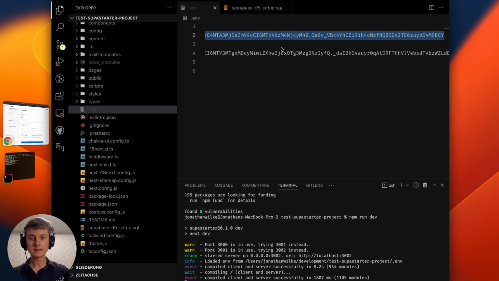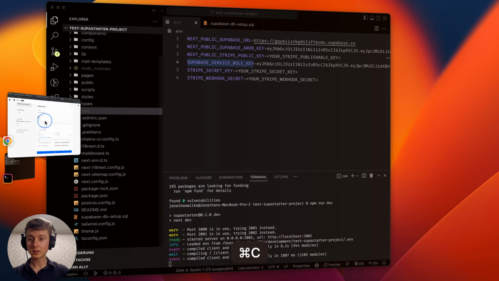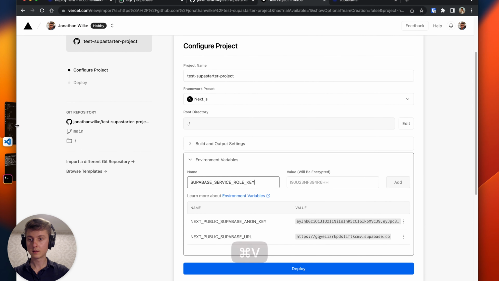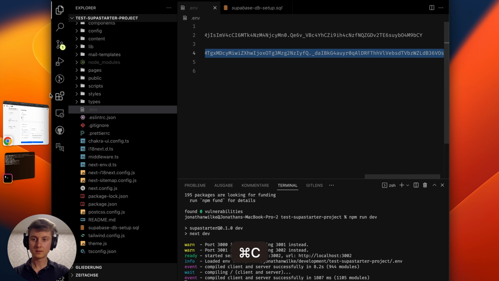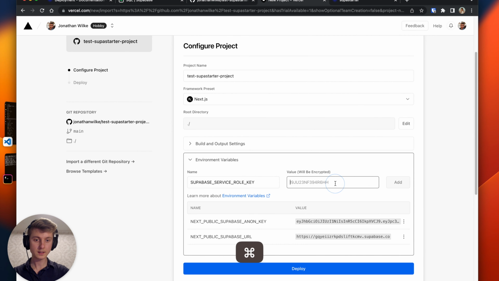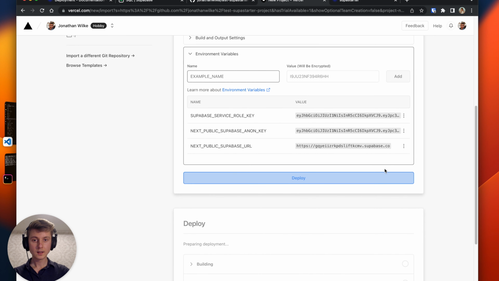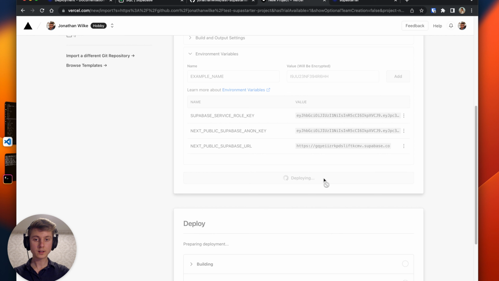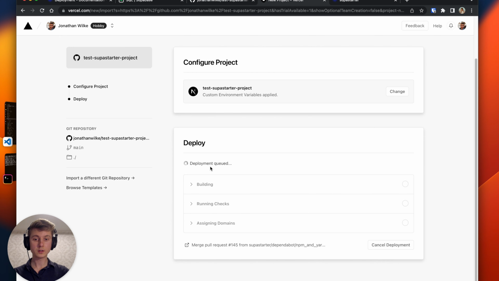And lastly, we also need to copy the service rule key like this. Then we say add. And now we can click deploy. And this will take a moment. So you can see the deployment is being started.